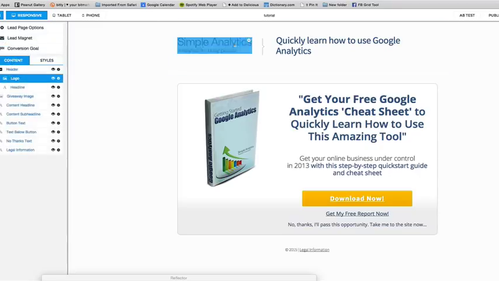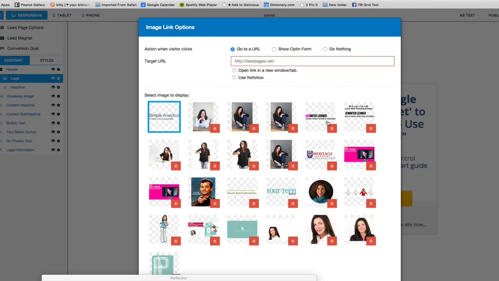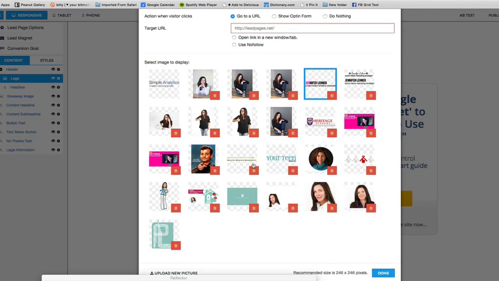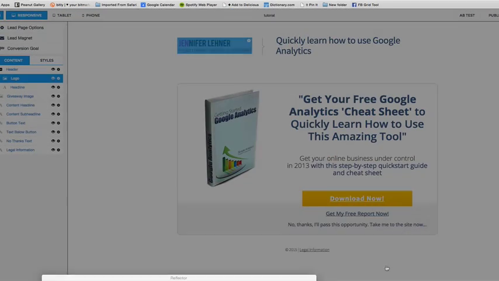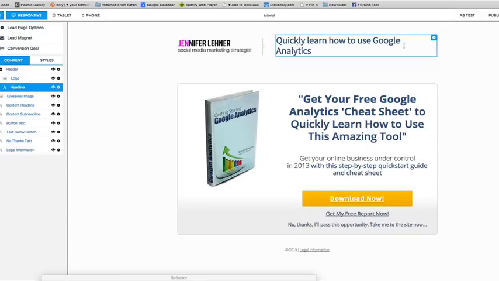Okay, so I'm gonna start customizing this. So right here, I could either hide the logo or I could choose a logo. I'm gonna go ahead and choose one. These are photos I've already uploaded from previous lead pages. Over here, I'm going to change the text.